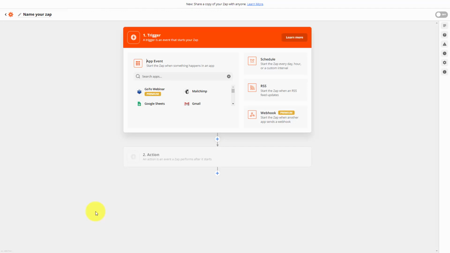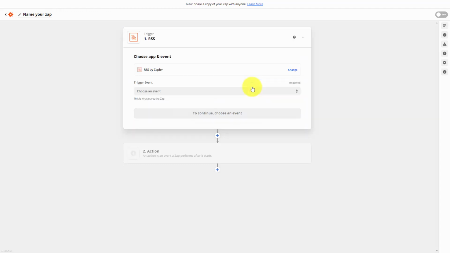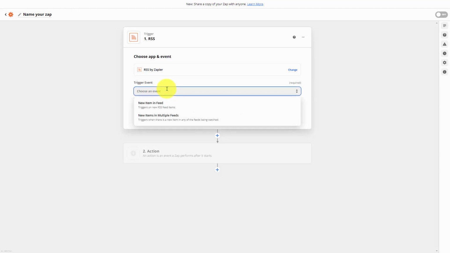If you have content platforms that continually update, such as a blog or a podcast, you can use the RSS trigger. And this is an application within Zapier. So for example, we can choose the app event at the trigger portal by clicking RSS. We're going to choose a trigger event.